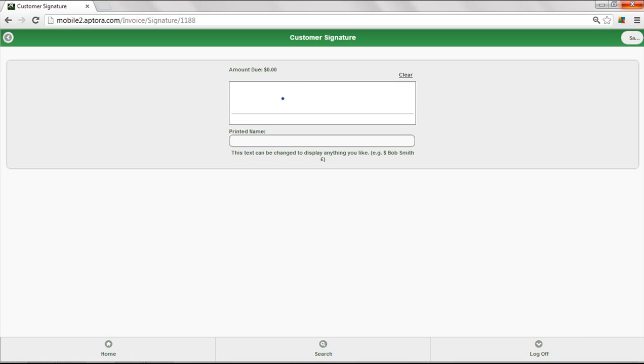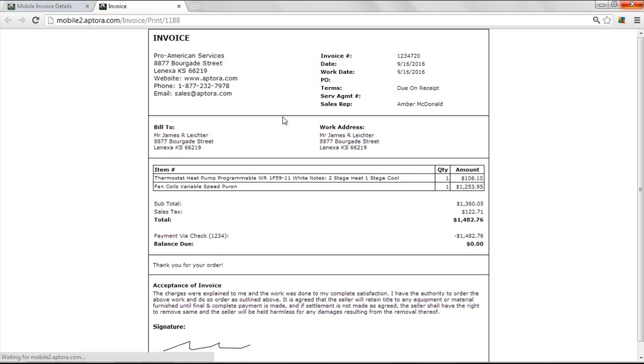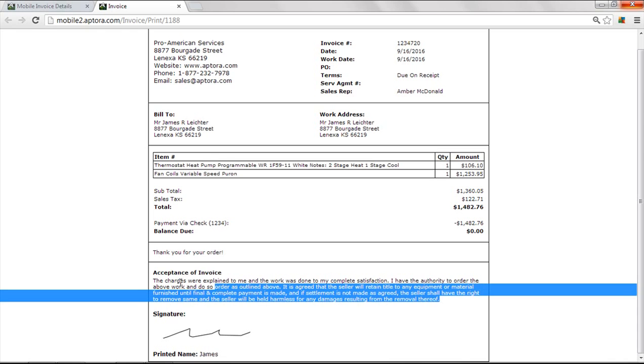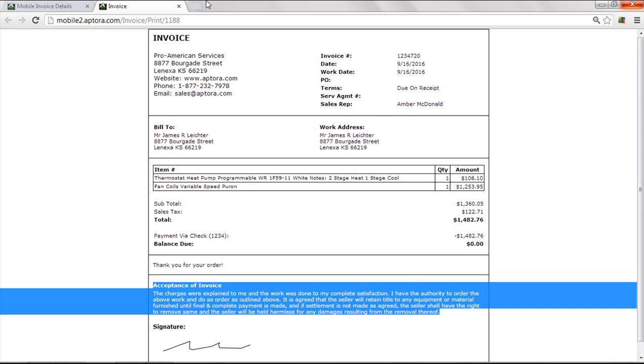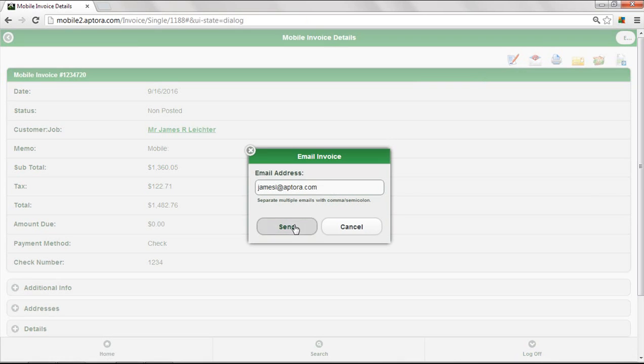Let's get a signature on it first. So we could again either print it. There's that signature. All this acceptance of invoices is customizable to you. But you can also email that invoice straight to the customer as well. And that is basically the dispatching portion of the Aptora Mobile.